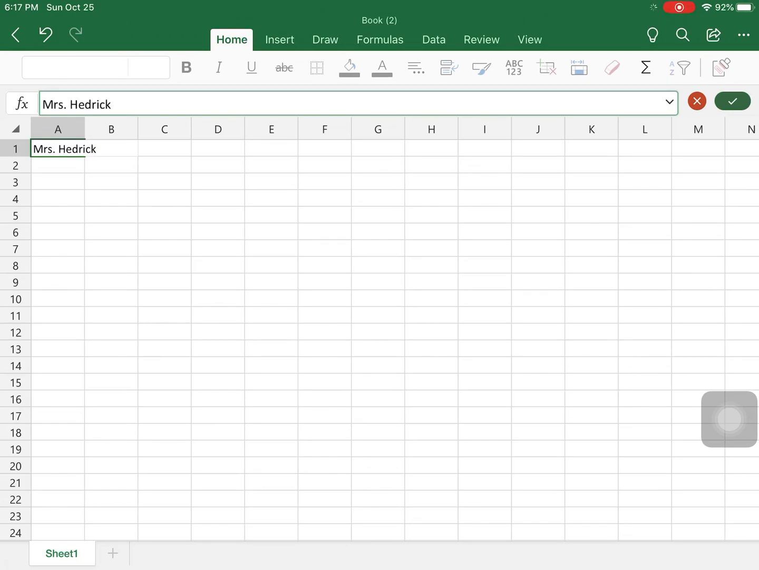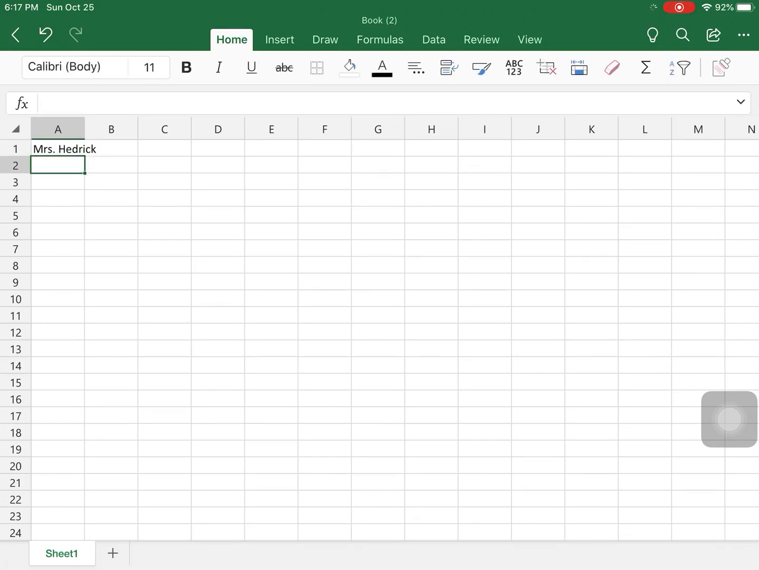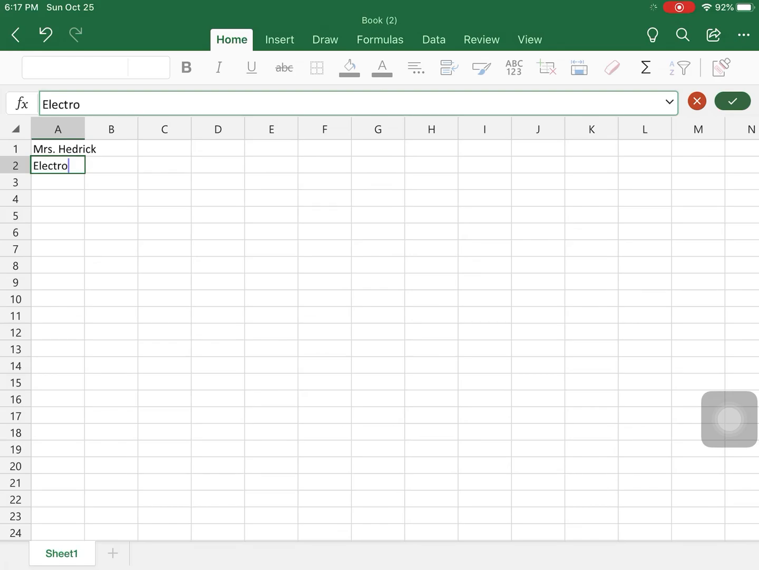And then underneath that, we are going to title it. So give it a title, something like Electromagnet Lab 2 Graphs.